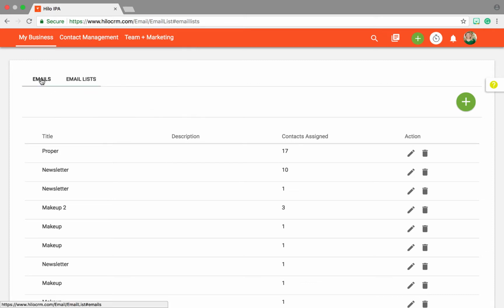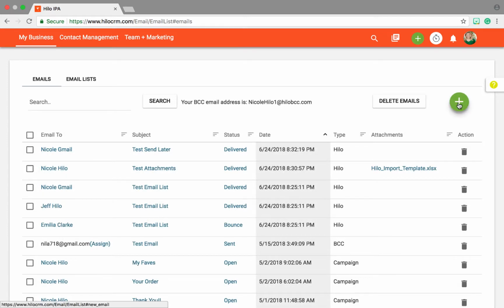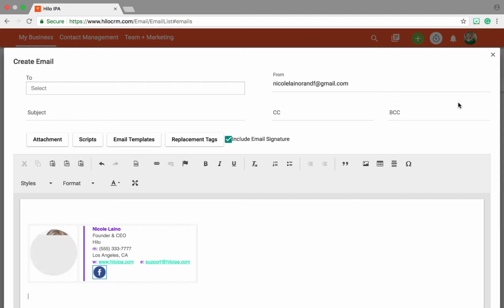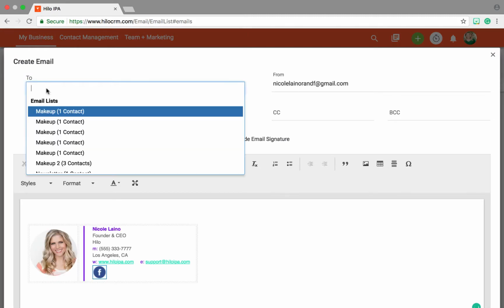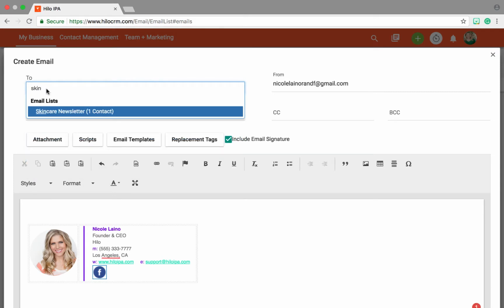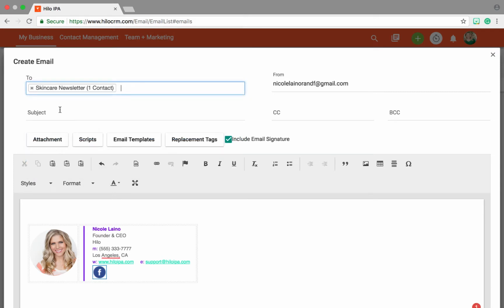The other thing I just want to show you very quickly is how you would send to that list. You would just open up any old email modal, so you'd open up a new message. And then if I wanted to send to that, what did I make that? I made it skincare newsletter. I'd click that, and that's all I have to do.